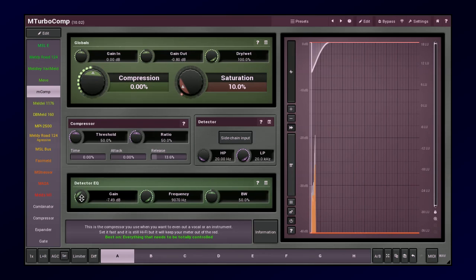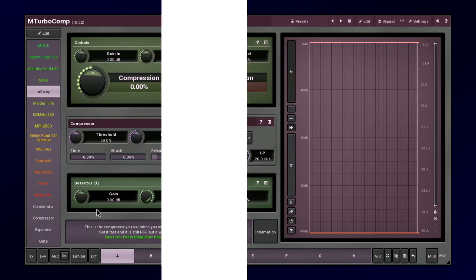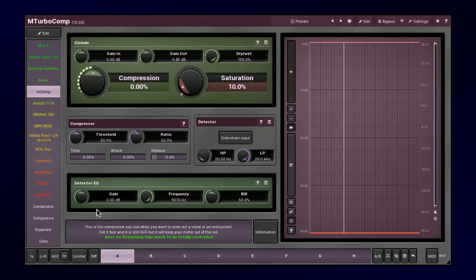However, don't confuse it with a multi-band compression. The plugin works in broadband all the time. We just set its attention, so to speak, to some frequency range.